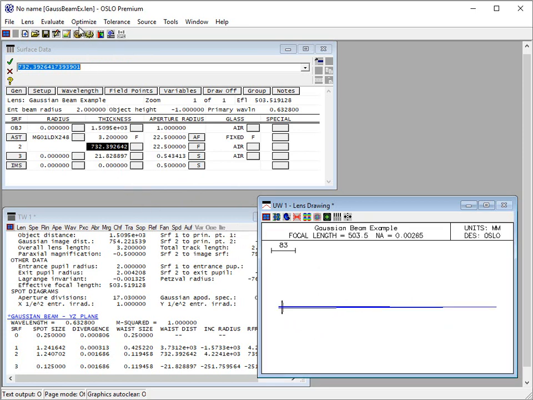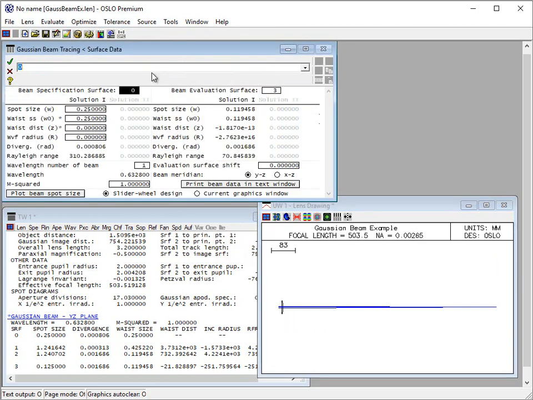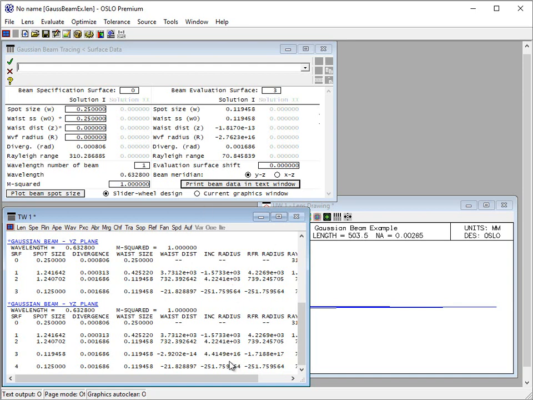But that's okay. What we can do is run our same analysis again that we did before for the source, the ABCD. It still has the parameters in here. So I hit print beam, and notice now the waist distance is 0 at that location. So you may or may not want to do that. It's an optional thing that you can do. And you can also do the plot beam spot size if you'd like.